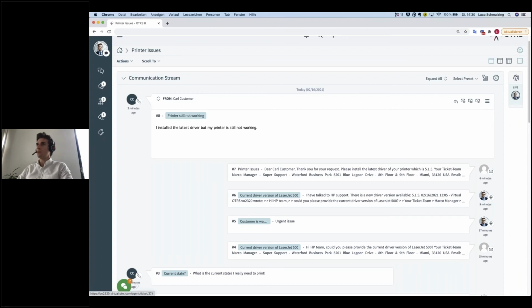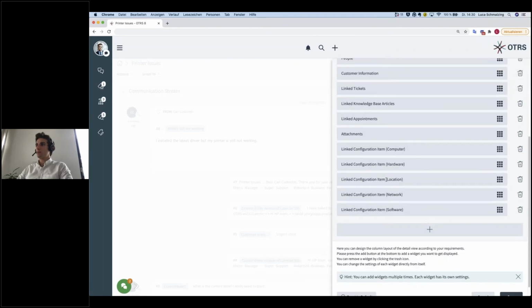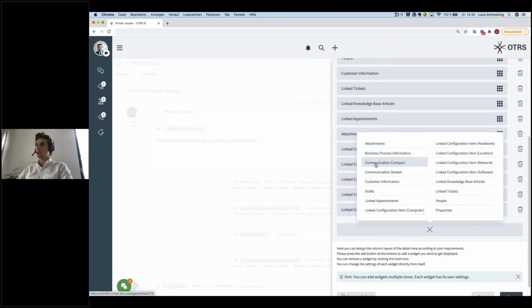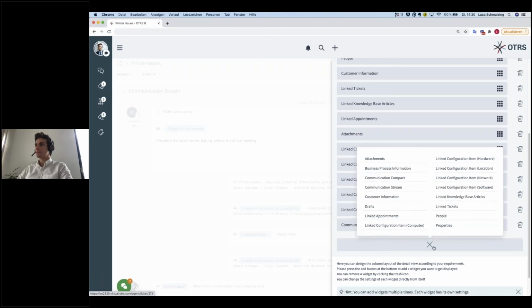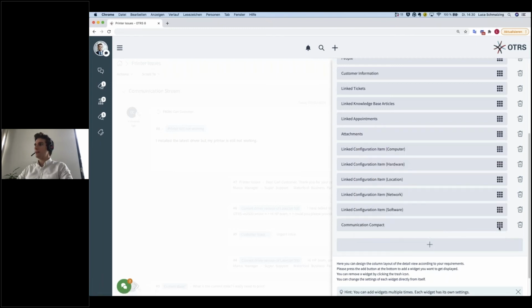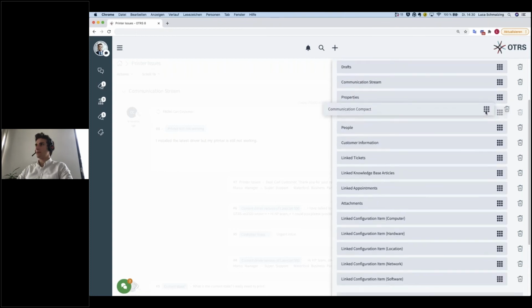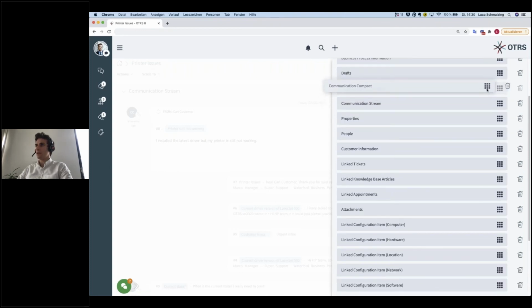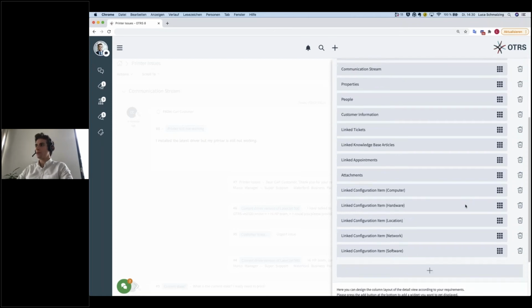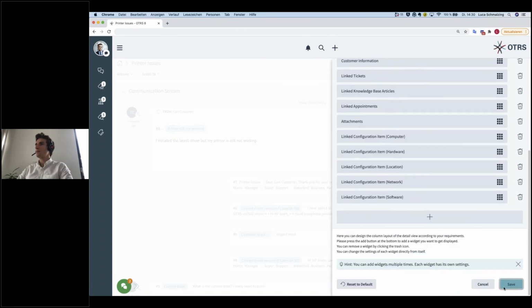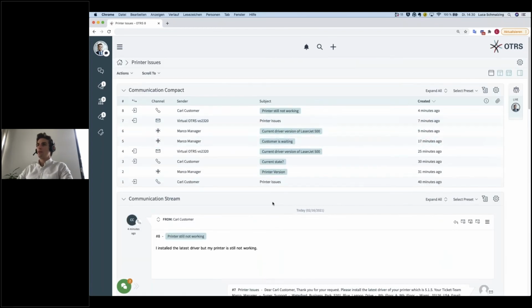No problem. Of course, you can always open your screen configuration and configure your layout. You would like to add a new widget over here, and you can select the communication compact widget. As soon as I have added it, I can place it at the point where I would like to have it. For example, over here above the communication stream, since it is a more compact way of showing the communication, and save. Now the new widget will be displayed over here.